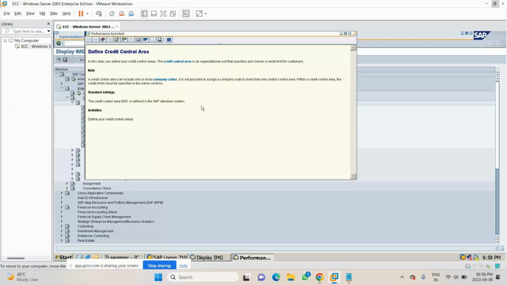Suppose my company is located in India. So in India we use INR, right? So that is what it says: it is not possible to assign to a company code more than one credit control area, and it must be specified with the same currency. Suppose I have a company created in USA and I create a credit control area for INR, then that won't be accepted. Okay, I'll close this.